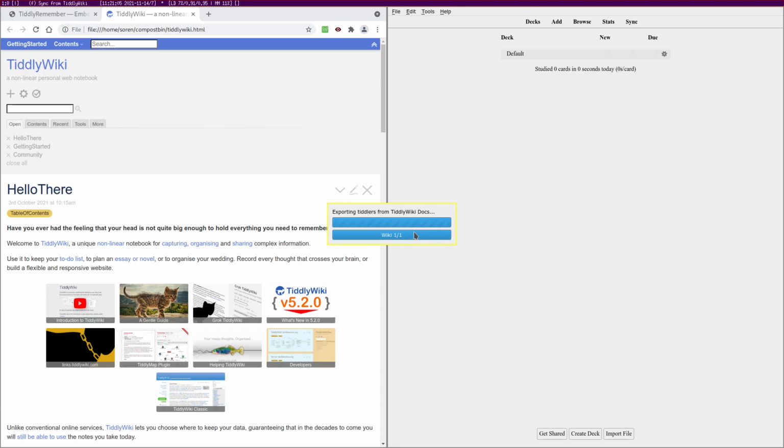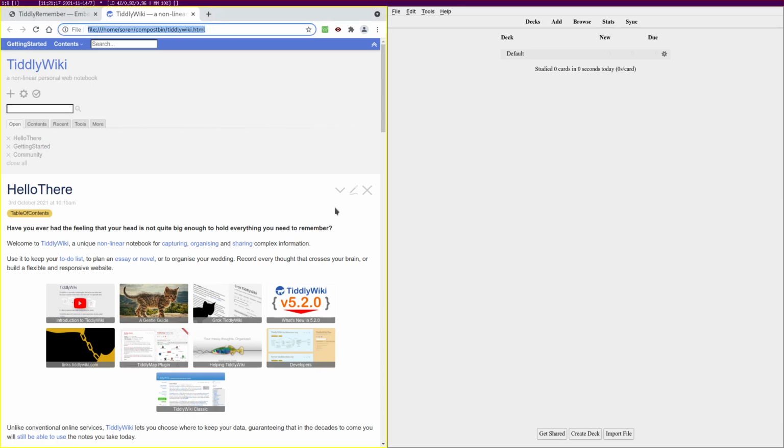It is going to export all of the tiddlers out of this wiki. Then it will check for any notes. And as it says, no notes were found in the wiki. Your collection has not been updated, but that's because we don't have any notes there, so that's what we expected. Let's go ahead and add some.